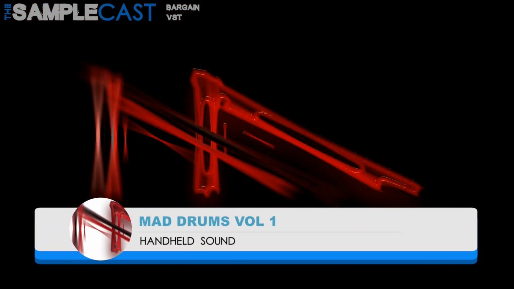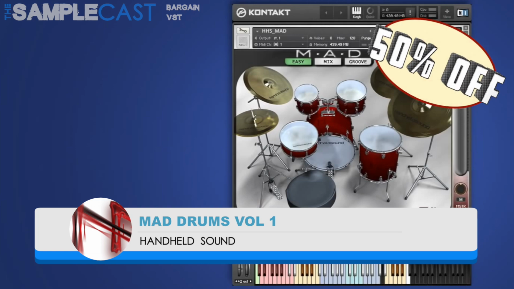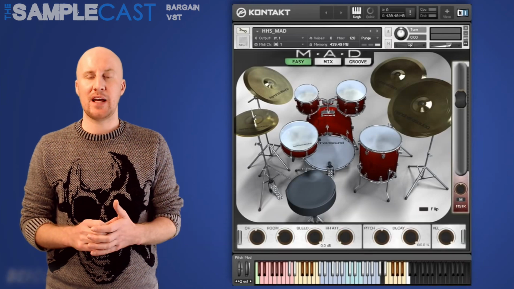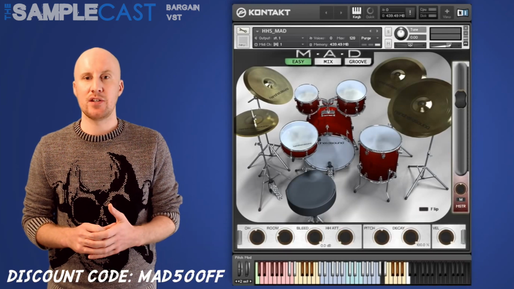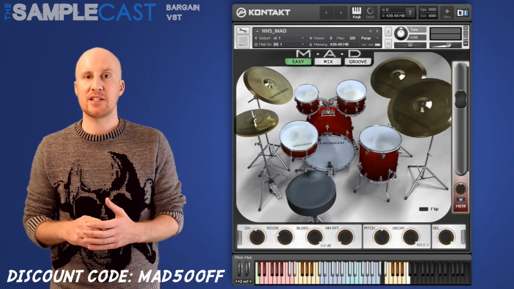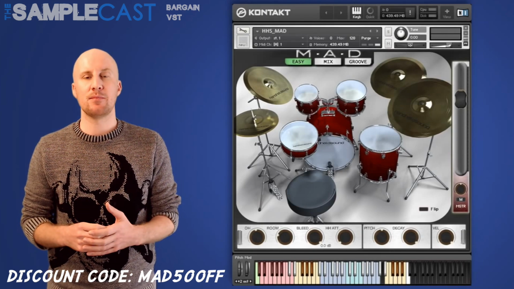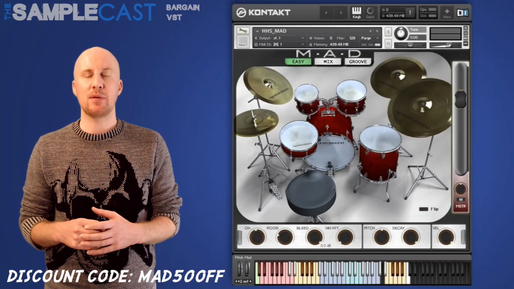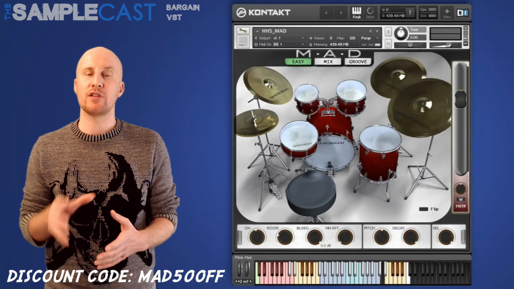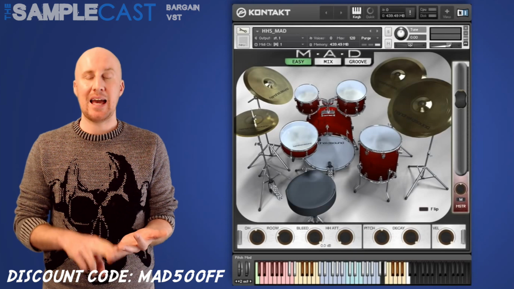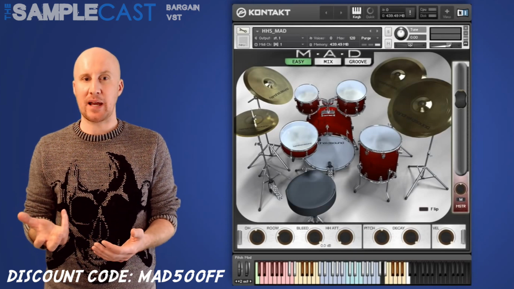There's a good deal to be had from Handheld Sounds if you're quick. At the moment there's 50% off Mad Drums Volume 1 for Contact. You can use the code MAD50OFF at checkout, so that makes it just under $40. The good thing about this particular deal is that they'll be releasing a new version of Mad Drums pretty shortly, I've heard within the next month or so. So that means that there'll be a special upgrade pricing for anyone who already owns the library. So at the moment you've got the chance to get the original library for half price, and you'll get a much cheaper deal when the new package comes out.